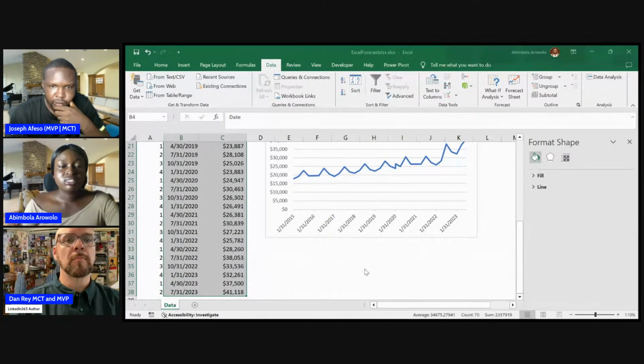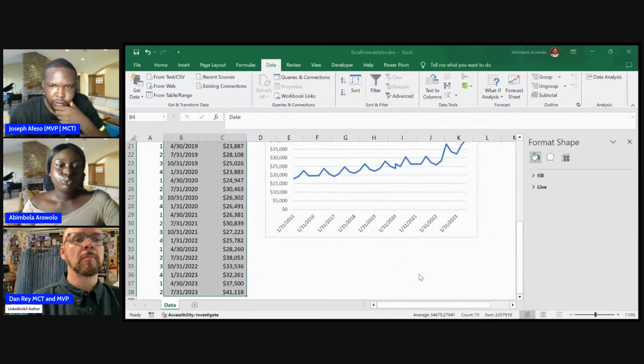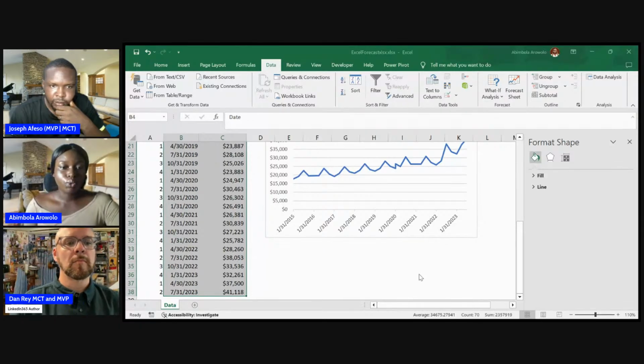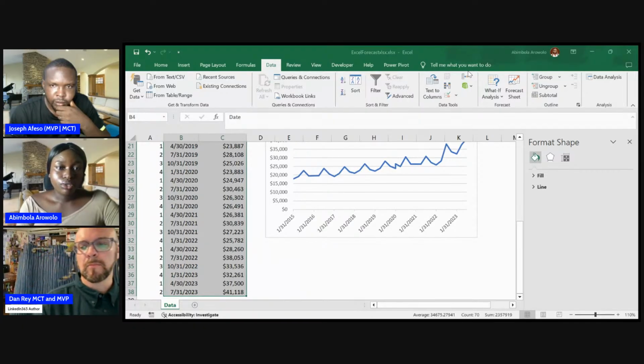Now for this, Microsoft Excel tells you the confidence interval. It's telling us 95%, which is fair and very good for what we want to do, so I'm going to leave that. Then for the seasonality, it's telling us it's at 4 because we are working with quarterly data, so this sits well. I'll leave that and then click enter. When I click enter, you will see what happens.